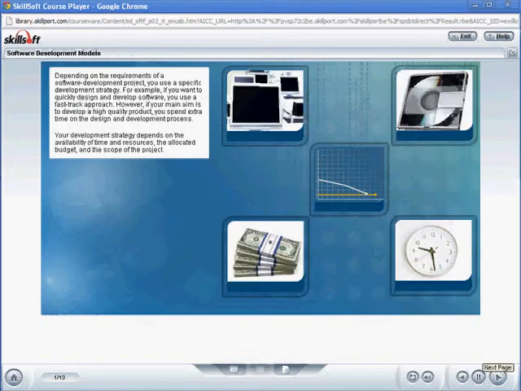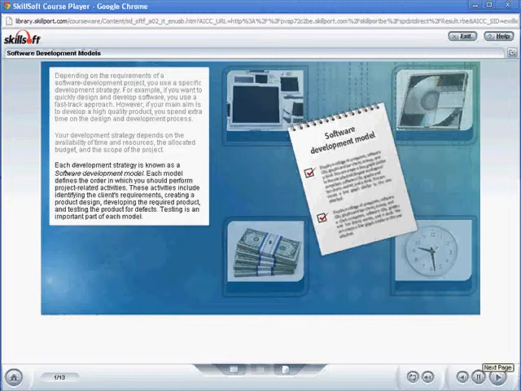Depending on the requirements of a software development project, you use a specific development strategy. For example, if you want to quickly design and develop software, you use a fast-track approach. However, if your main aim is to develop a high-quality product, you spend extra time on the design and development process. Your development strategy depends on the availability of time and resources, the allocated budget, and the scope of the project. Each development strategy is known as a software development model.